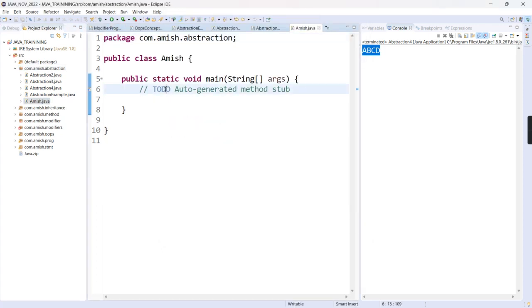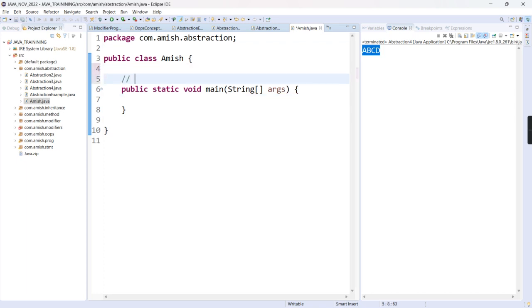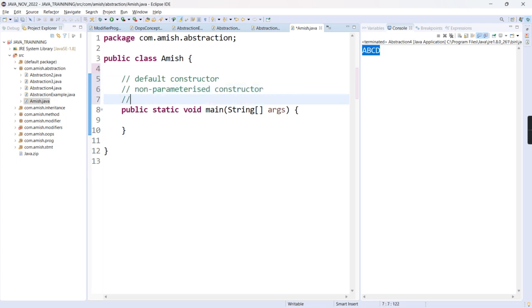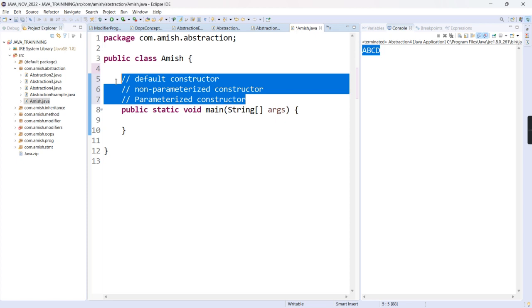Okay, so we have this one. What we have seen, the constructor types are: first is the default constructor, non-parameterized constructor, and parameterized constructor. Okay, so we have these three types of constructor, right?